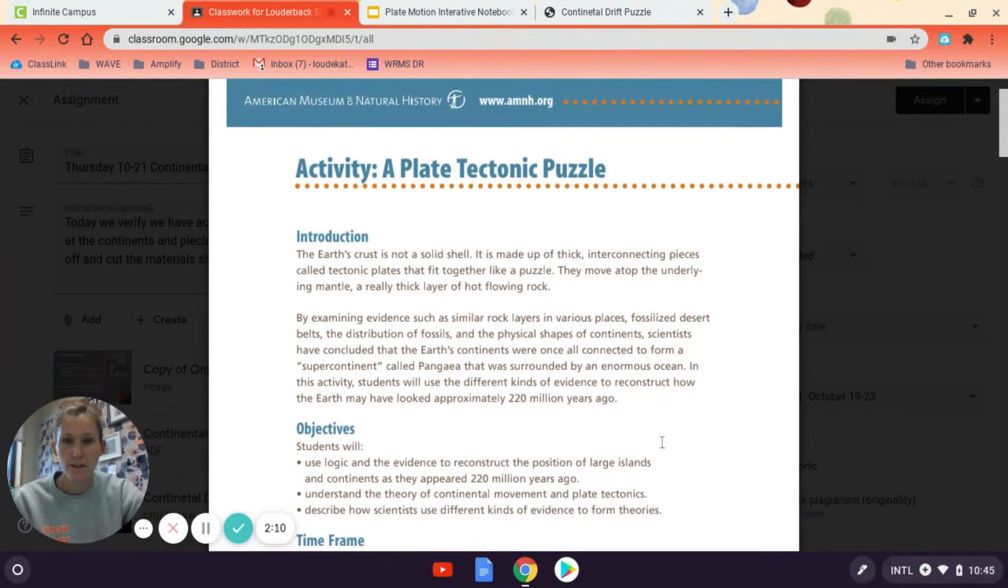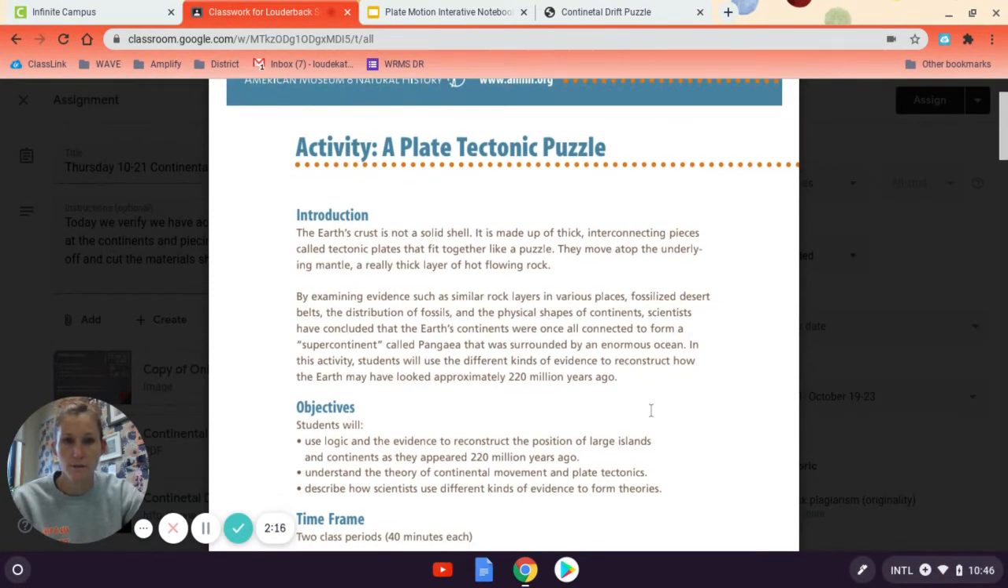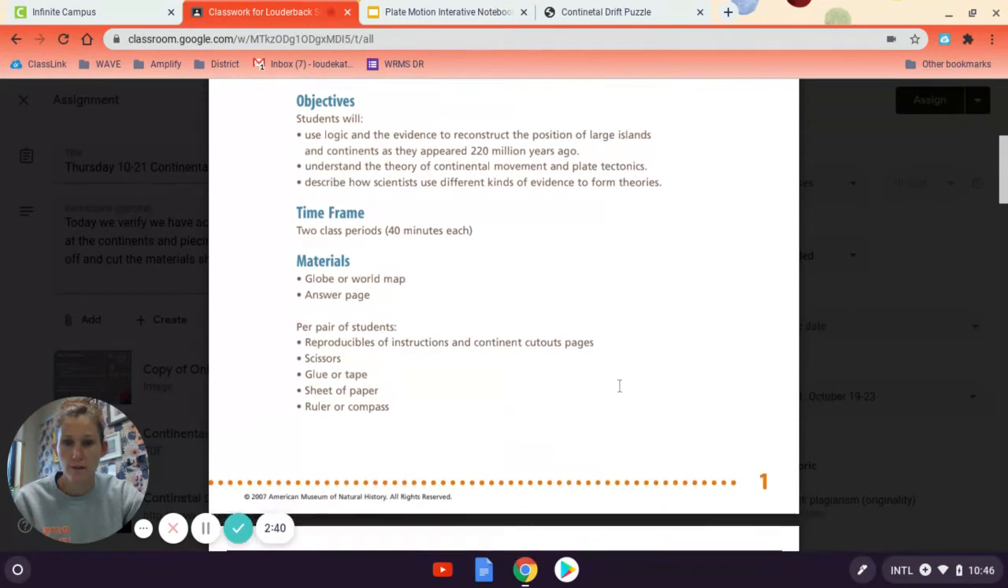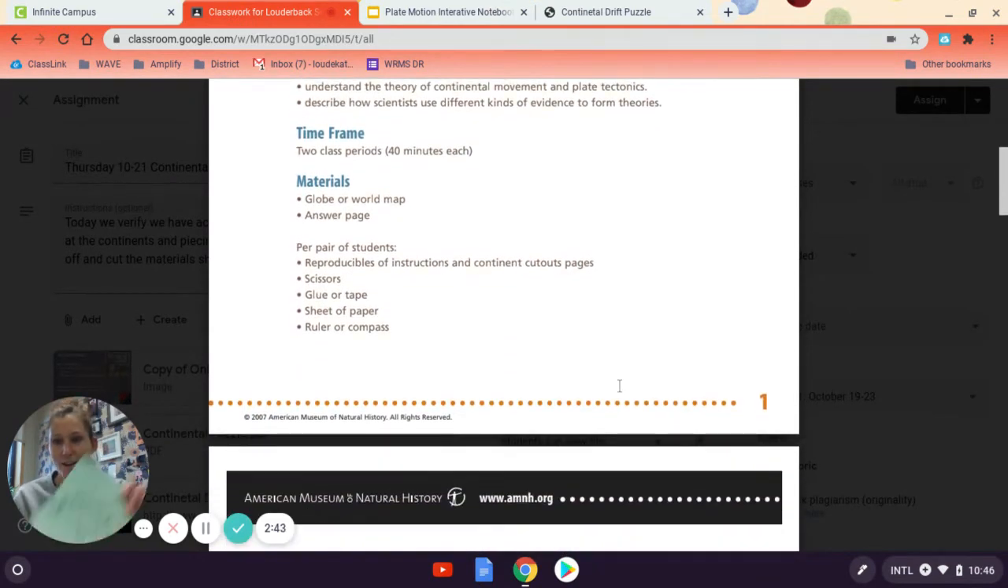So we know that the Earth's crust is not a solid shell. It's made up of thick interconnecting pieces called tectonic plates that fit together like a puzzle. They move atop an underlying mantle, which is a really thick layer of hot flowing rock. What we're going to do is examine evidence of the rock layers in various places, fossilized desert belts, distribution of fossils, and the physical shape of the continents that scientists have concluded where the Earth was once connected. And it makes what we know as a supercontinent called Pangaea. So we're going to recreate Pangaea in a cutout fashion. You're going to use scissors, you're going to use glue, and you're going to reunite the continents together in order to make Pangaea once again.